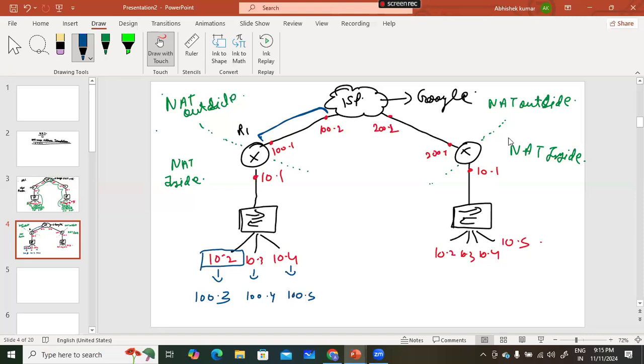Same in the case of XYZ organization as well. And it will be 200 range. Make sure this is 200.3, 200.4, 200.5, and 200.6. Now, what will happen?